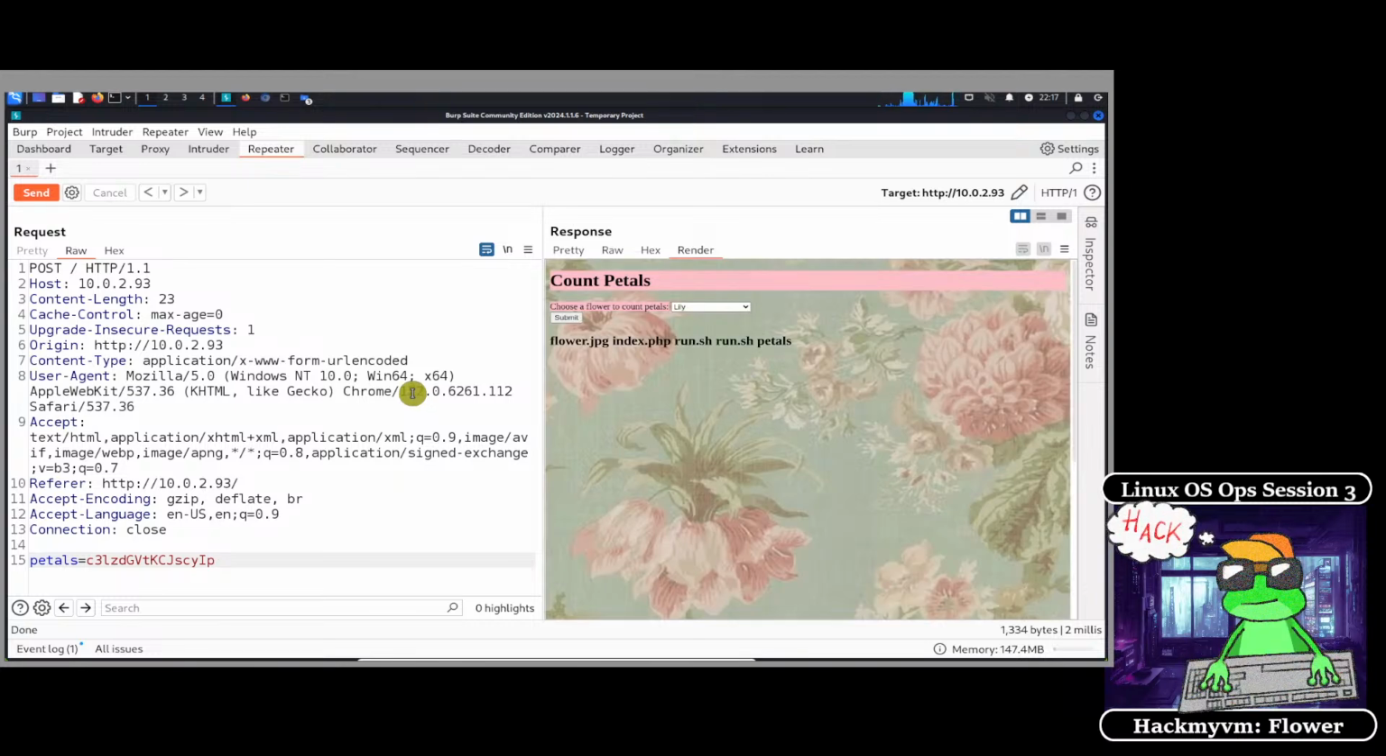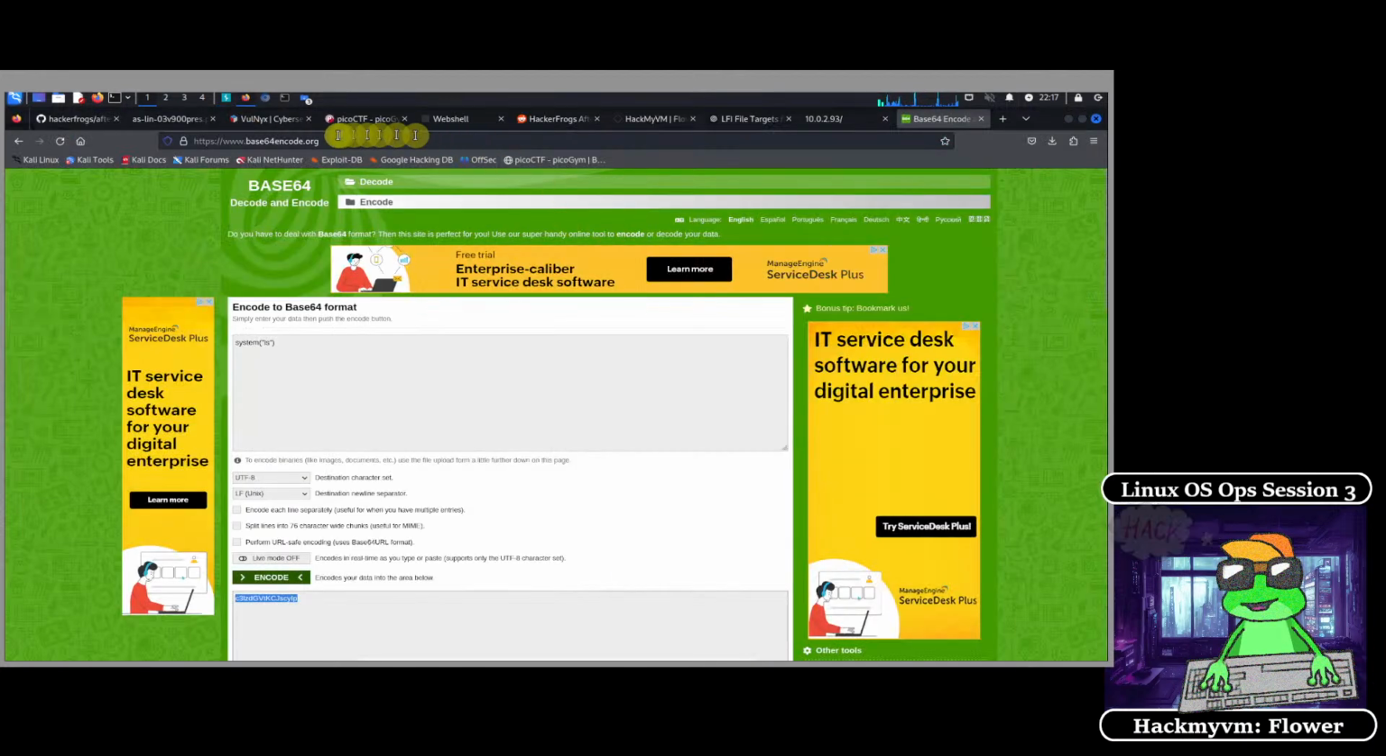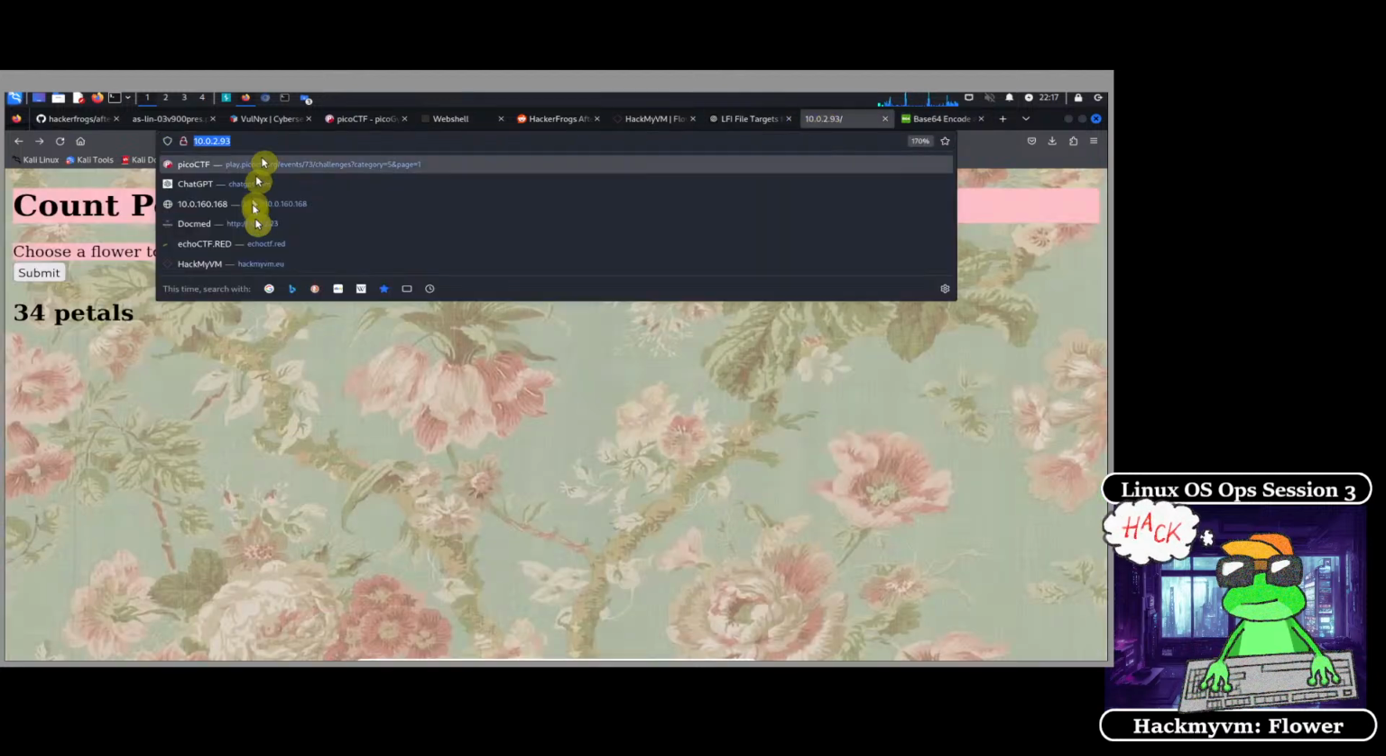Okay, so we've got the flower.jpg, the index.php, run.sh, run.sh pedals. Pedals? Is pedals a directory? If it's a directory, then we could access it from the web over here.